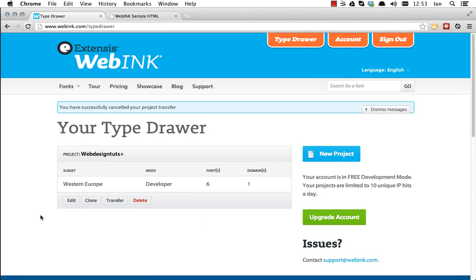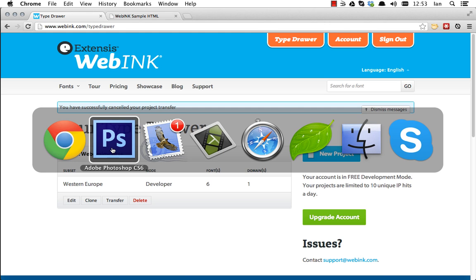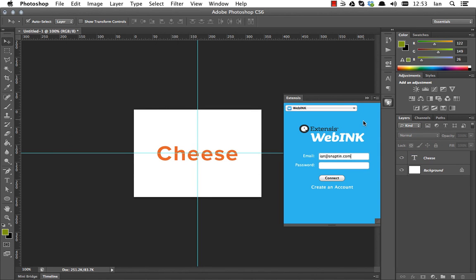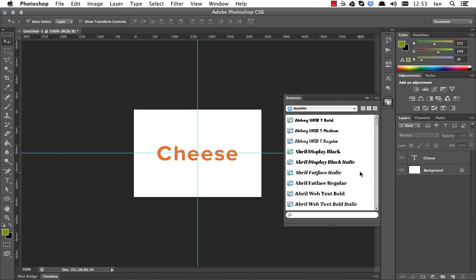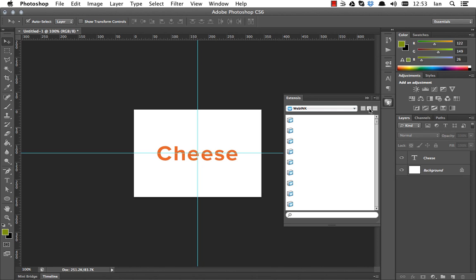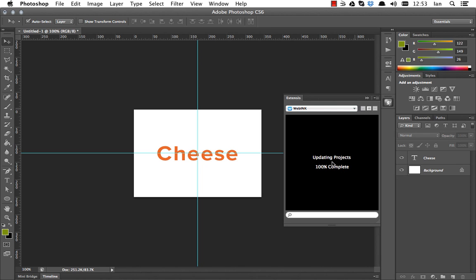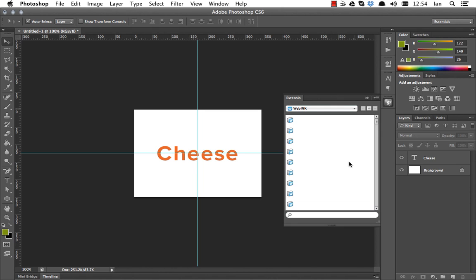So one more thing I wanted to show you, if we go back to Photoshop and we have to restart our little extension there, I'm going to connect that. When it restarts, you'll notice that, oh hang on, here we go with the wheel again. It's going to update my project. Having now completed a project, that will be available for me.